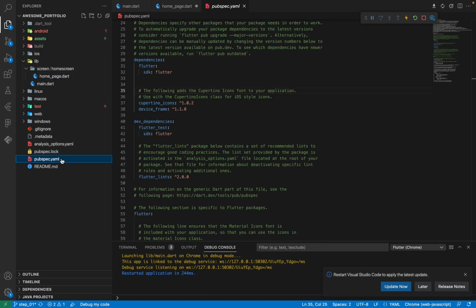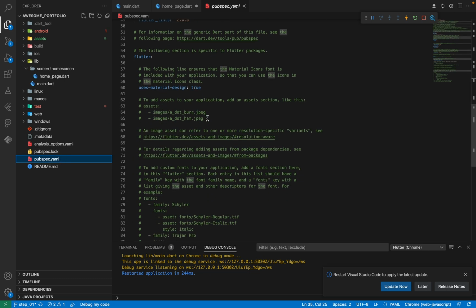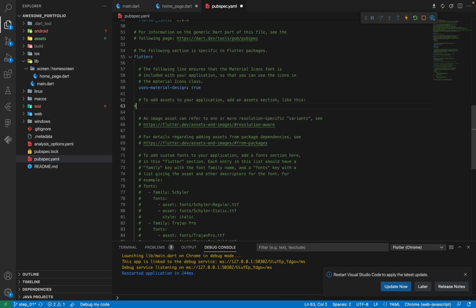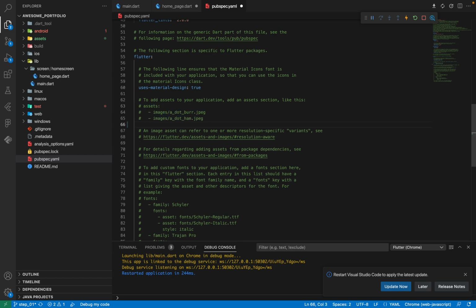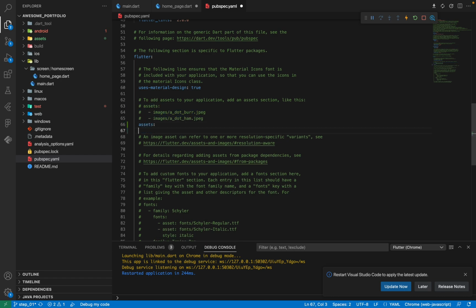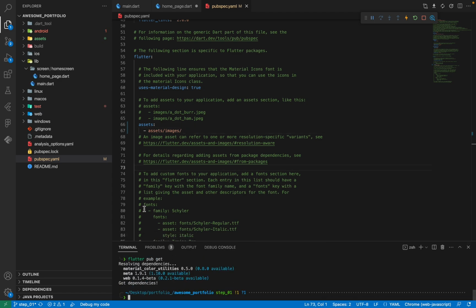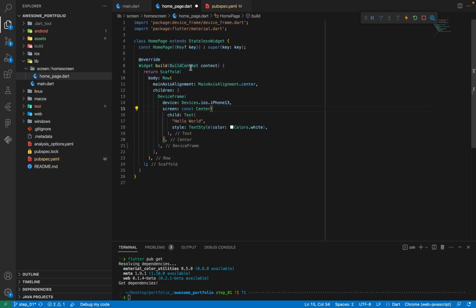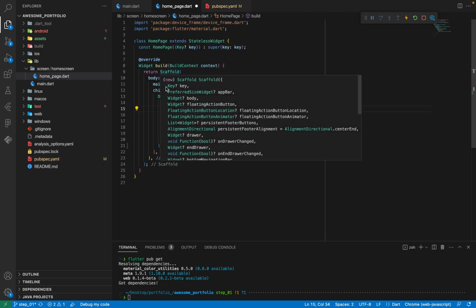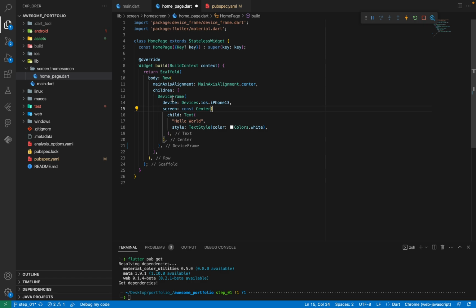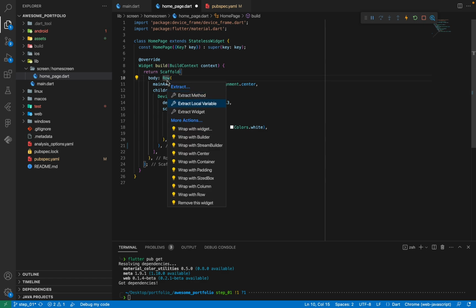Next up, whenever we add an asset, we need to add it inside the pubspec.yaml as well. So I'll create assets over here. I click on save and I'll just run flutter pub get. That is done. Next, we'll have to wrap this entire homepage widget inside a stack. So I'll wrap the body with the stack.